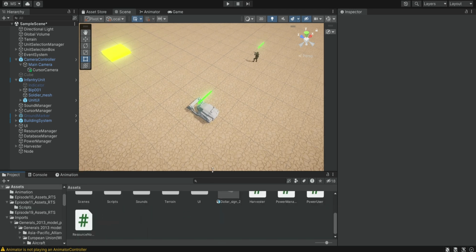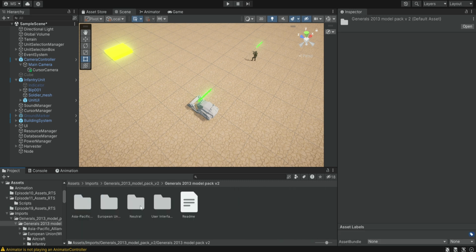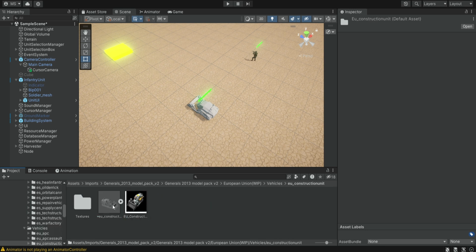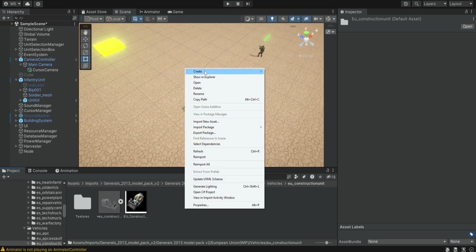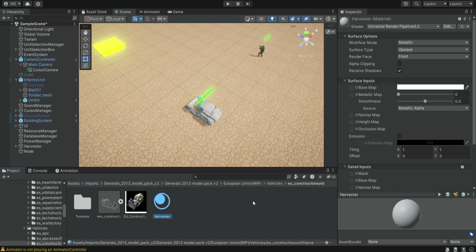Let's just go into our imports, generals, Europe, vehicles, construction unit. We are not going to find an actual texture, but like we did with the other buildings, let's create a material, harvester, and let's just do something very simple. Let's drag this on the harvester.